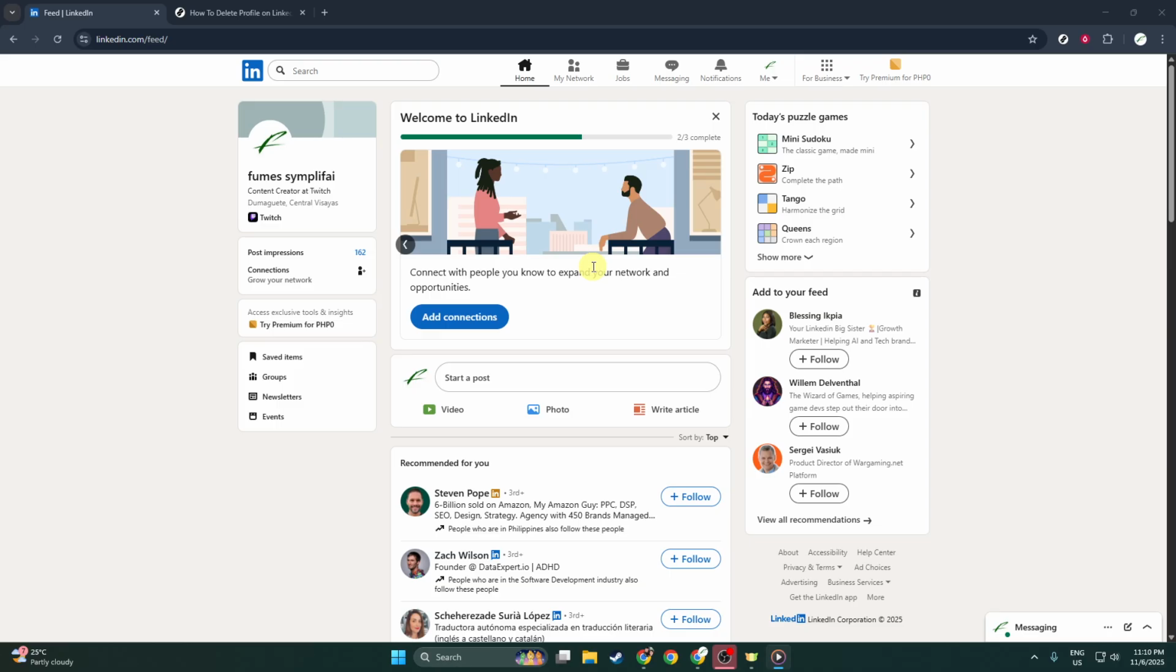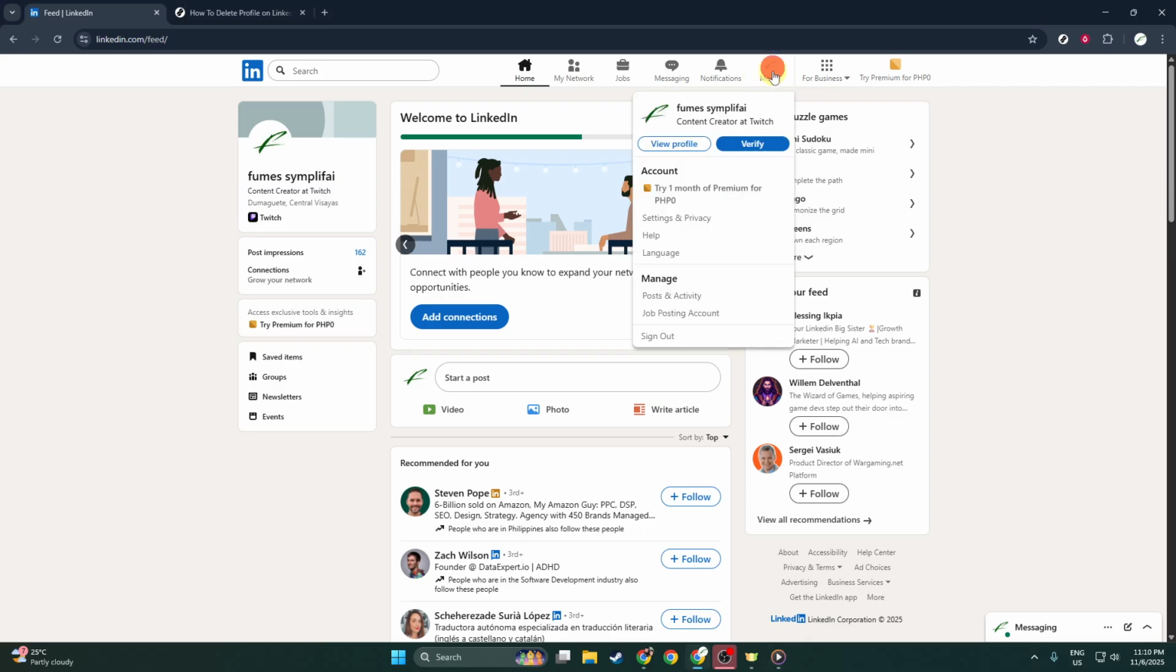Now, direct your attention to the top right corner of your LinkedIn page. You should see your profile icon there, often represented by your profile picture, or a general avatar if you haven't uploaded a photo yet. Give that little icon a click and a drop-down menu will appear, offering various options related to your account, settings, and preferences.